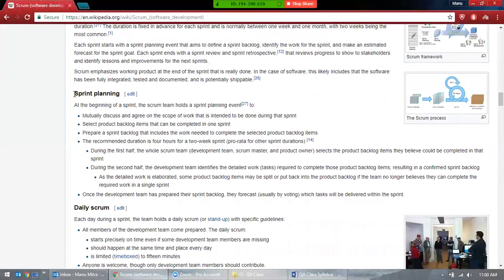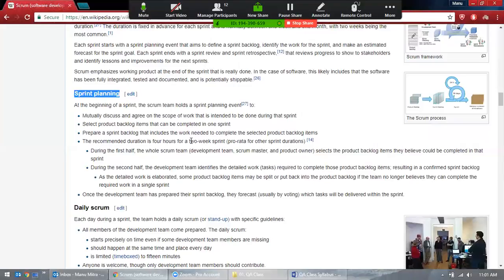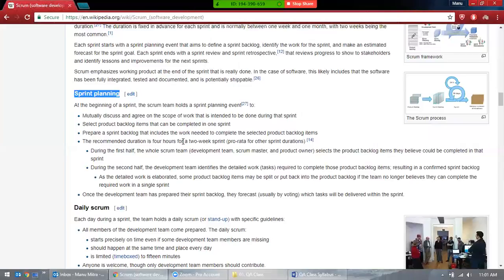Then you have sprint planning. This sprint planning is organized by the Scrum Master. The Scrum Master is responsible for planning it. What exactly they do here is they have a lot of user stories. You have seen user stories, right? The requirements. What we call requirements in waterfall, here we call user stories.